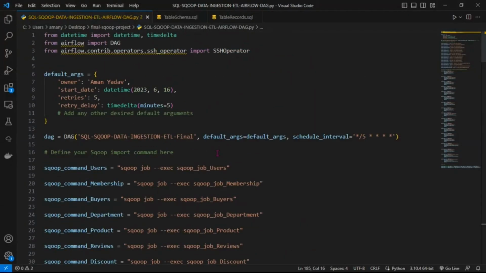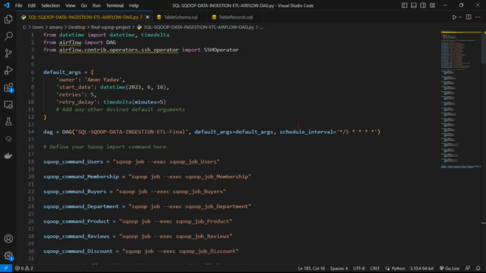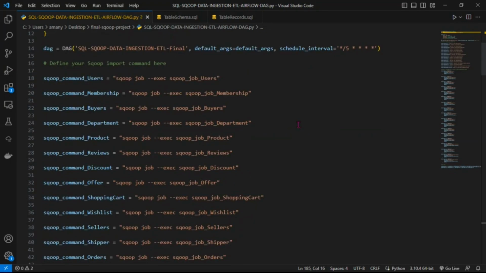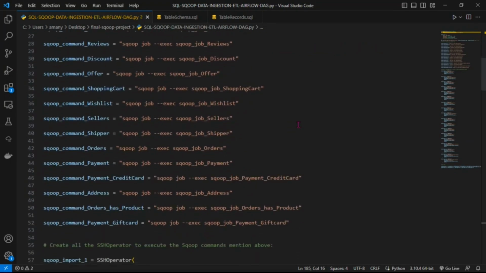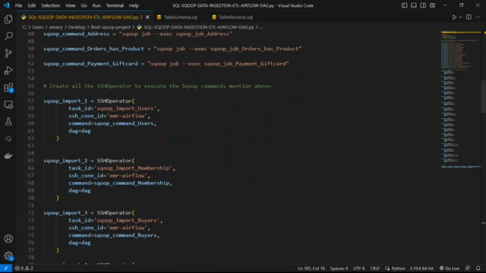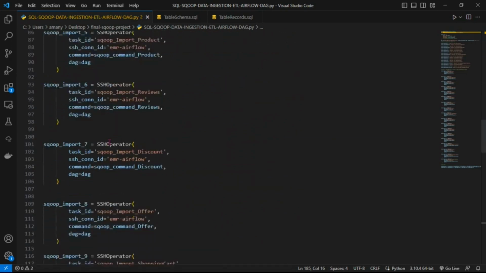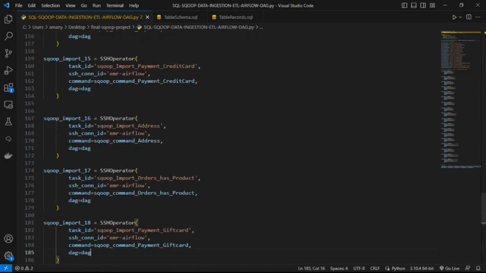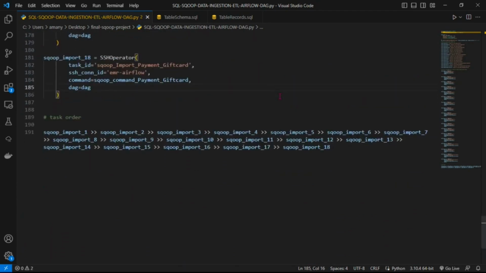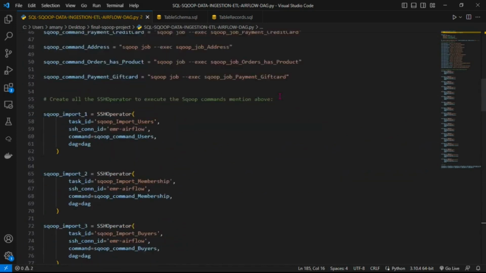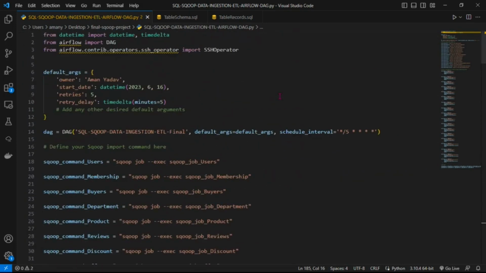So this is our Airflow DAG that I've created already, and these are my Sqoop commands, as you can see, for individual tables. And this is the task that we have created, and in the later part this is the task order. First sqoop import 1 executes, then sqoop import 2 and so on up to sqoop import 18. So let's just go through it a little bit.